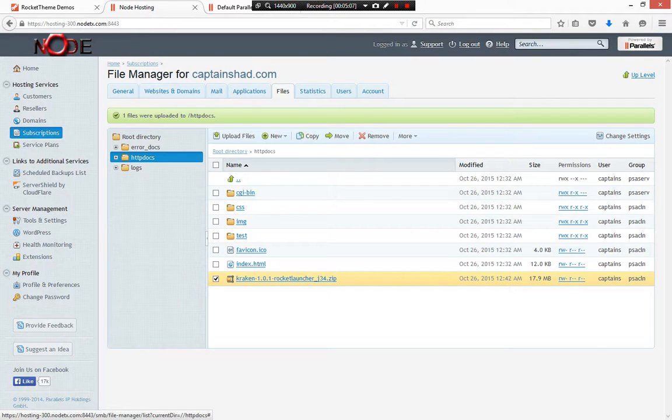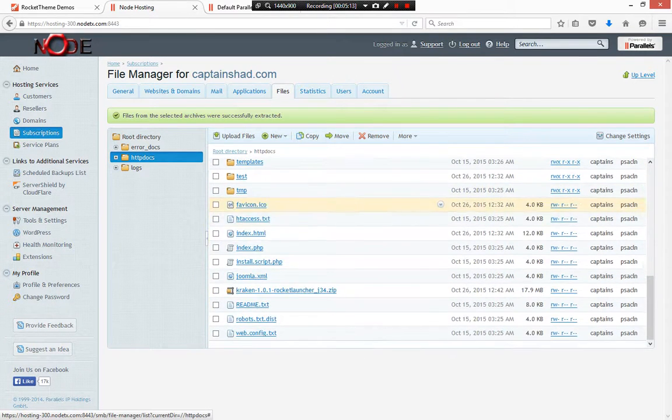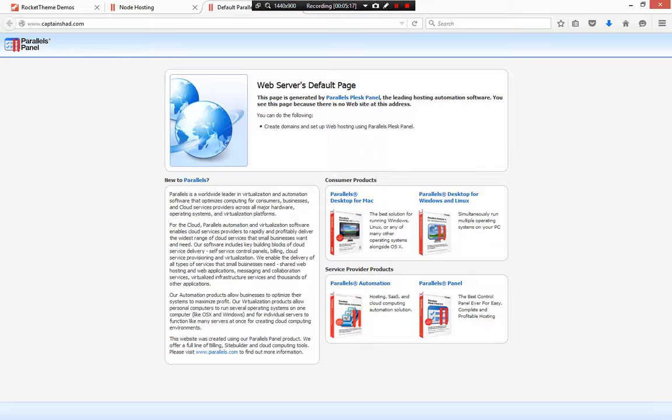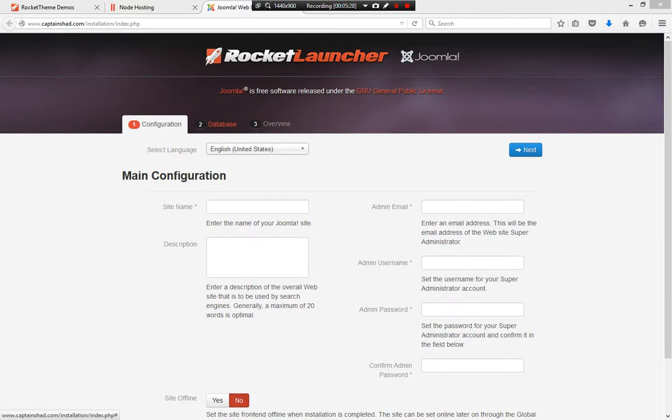Now, this only takes a moment, so the files become extracted. And now I could just go to this site and begin the installation. So let me go ahead and just do that and see that the site comes up with the extracted files here. All right, good. So I just refreshed the page and it came up. And now I can see that I'm in a configuration page here for the rocket launcher.